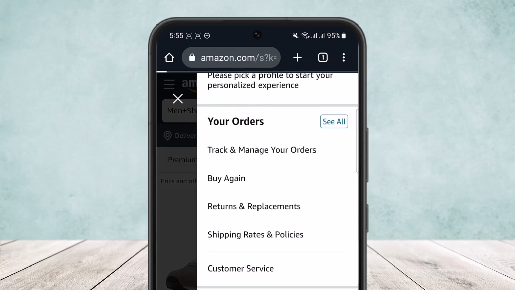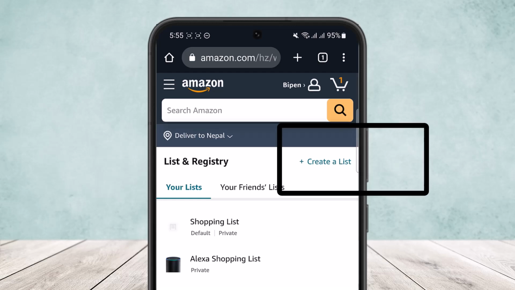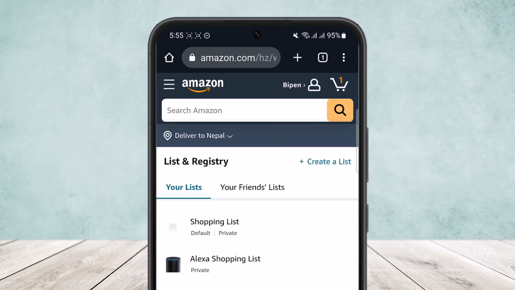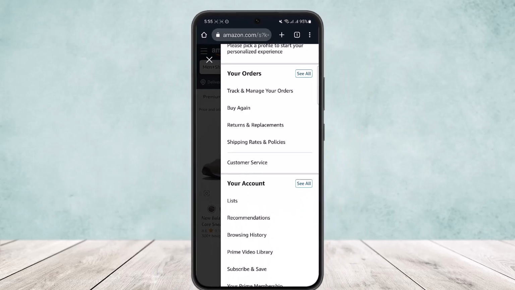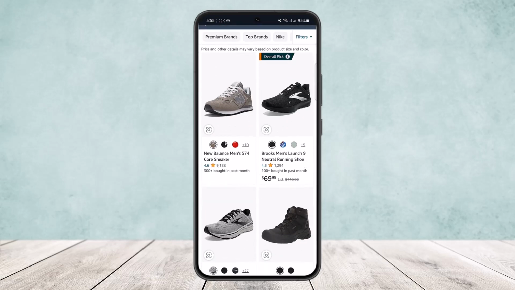the option list. Simply tap on list option, and here you can see at the top right, below the search icon, you'll find the create list option, and down below you'll find the shopping list. Now in my case, I already have a shopping list, so I'll just head back. But if you want to create one, you can simply tap on that create list option, and you'll be prompted to create a list.